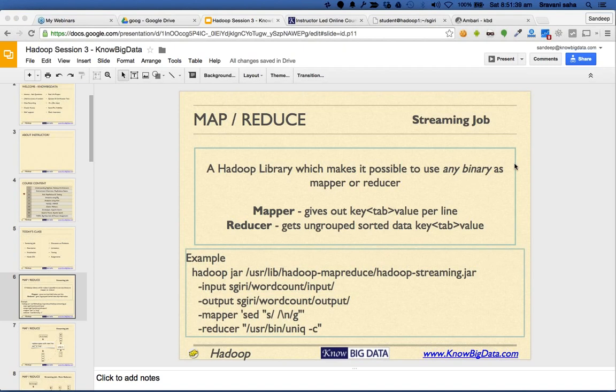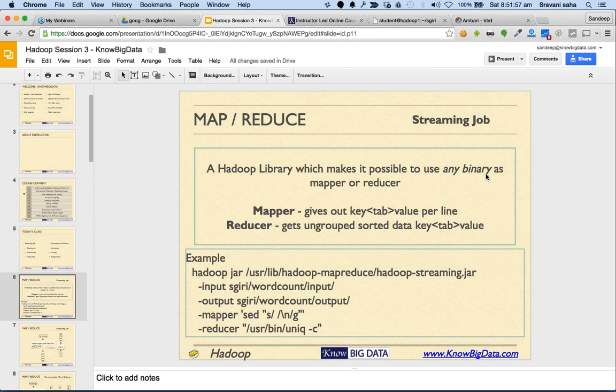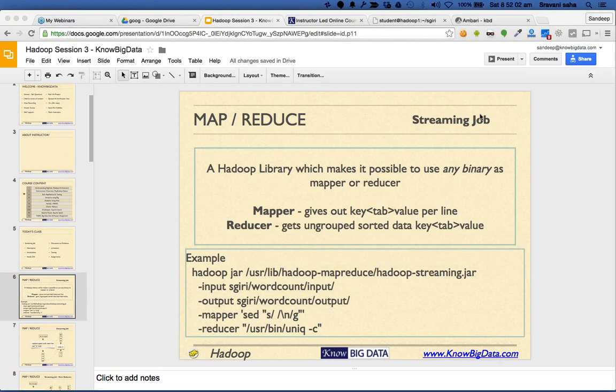All right. And similarly, the mapper is supposed to give out the data to standard output. Now the keys and the values for each key are not grouped, but the input is sorted. All right. I hope the explanation which I'm giving is making sense.